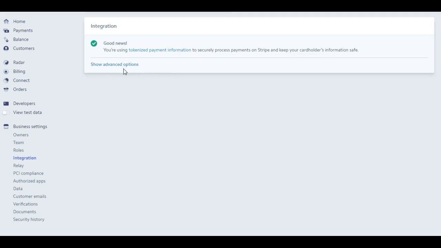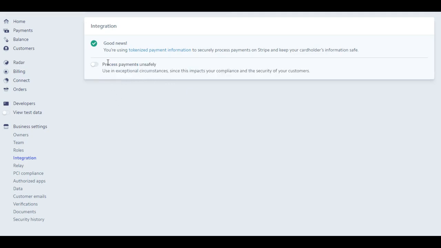So if you are experiencing it, go into Show Advanced Options here, and click on this Process Payments Unsafely. That's what will make that error go away. So that's the solution.